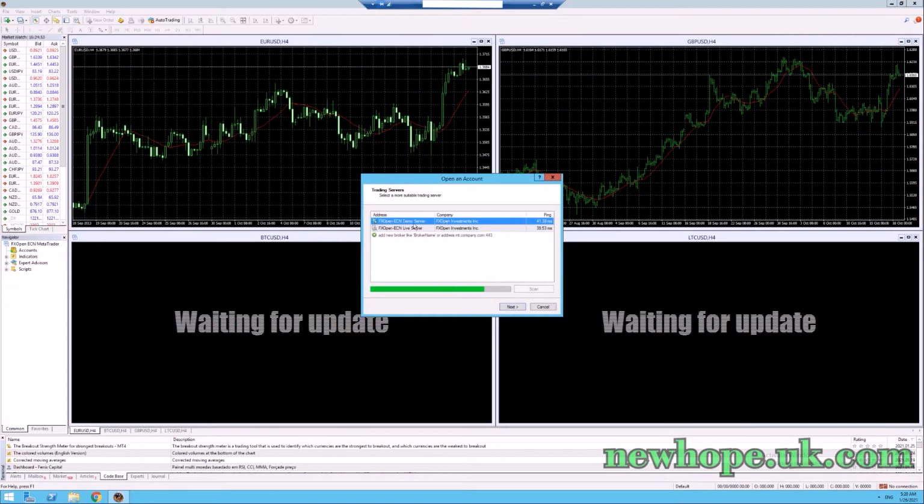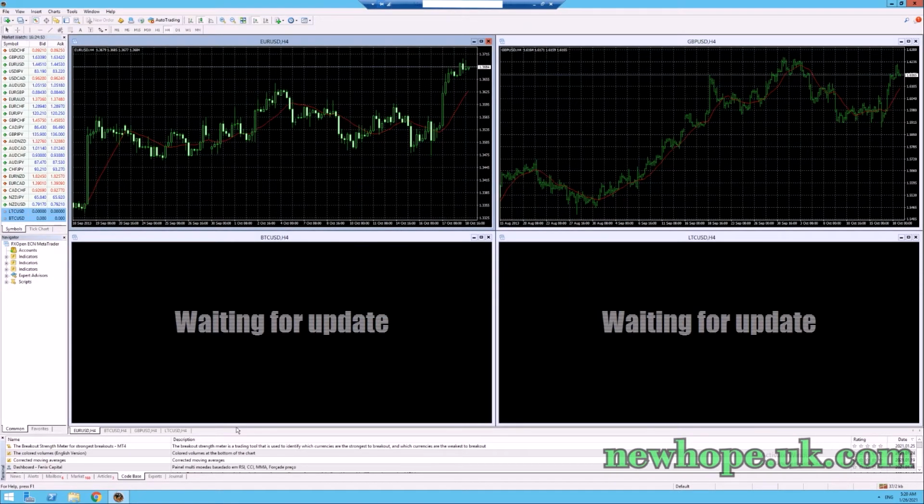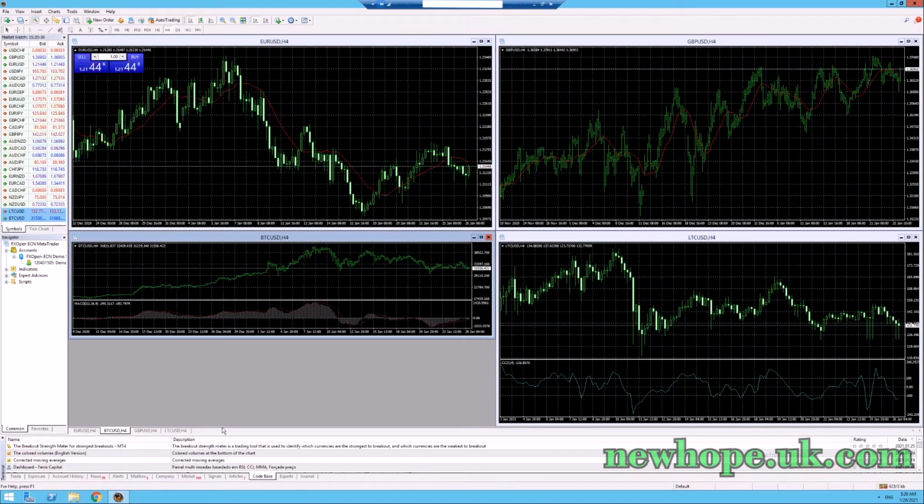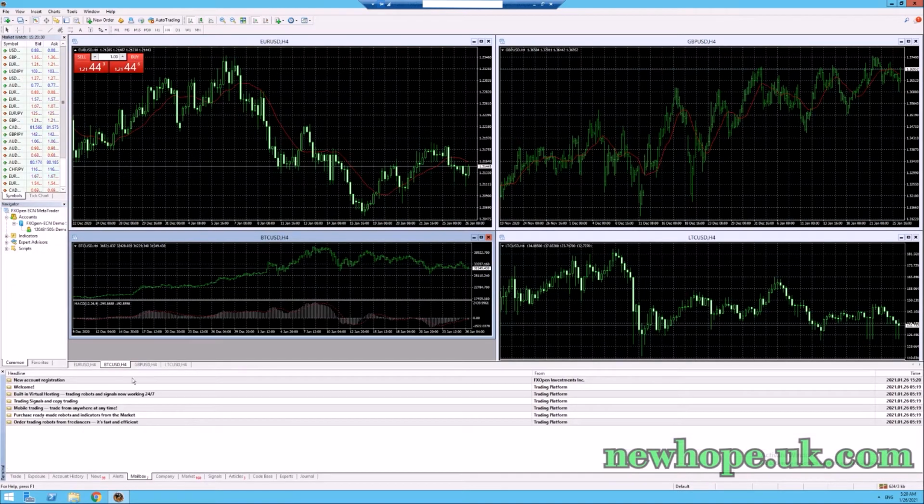We're choosing a demo server. Then open an account. I agree and press OK. Here are our parameters. Later, we'll take them from the tab Mailbox, New account registration.